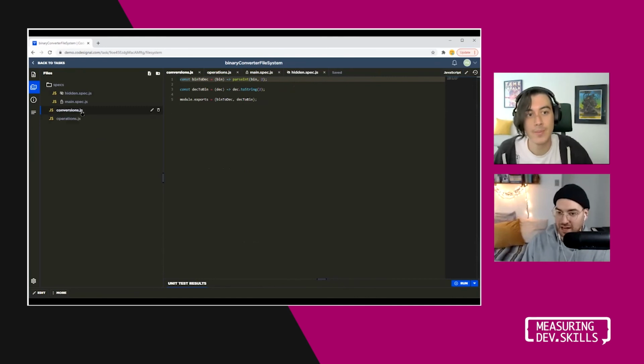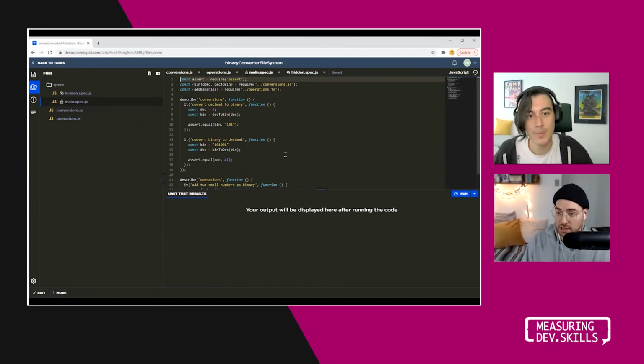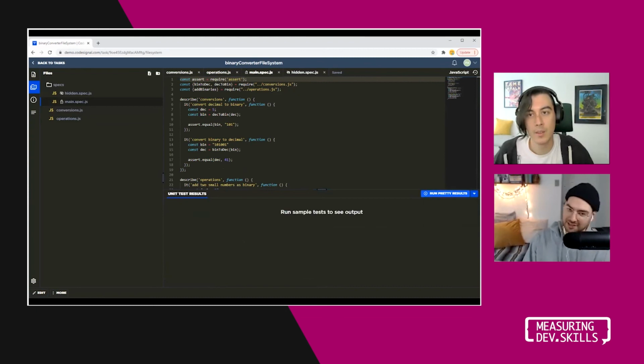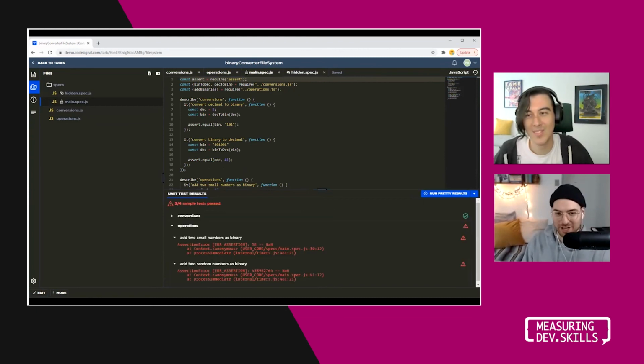Very cool. So basically, if I was the candidate here, I would know what's in our main test, but I wouldn't know what's in our hidden test. Now, when I hit run as the candidate, and I've got to say, I love these pretty results, I'm going to run it that way.